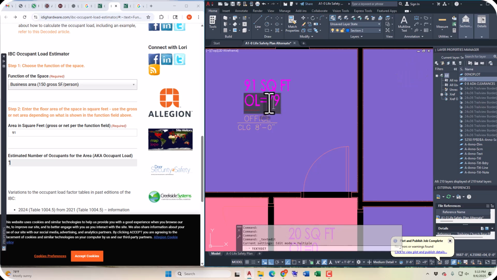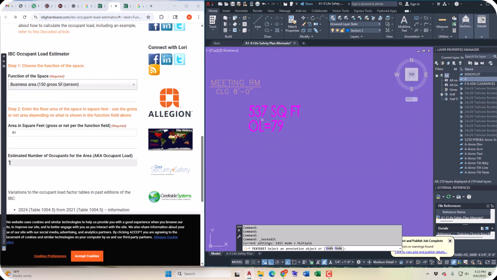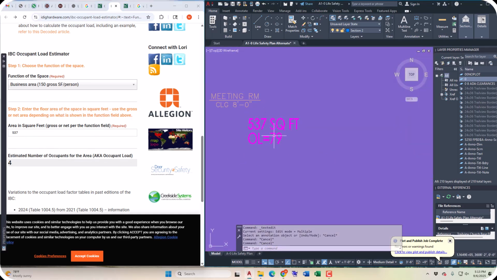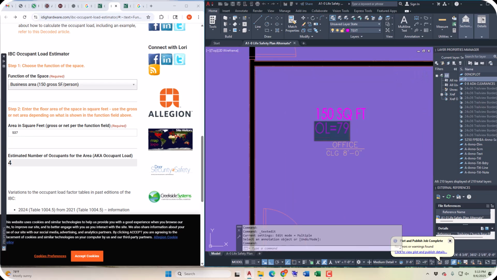So that kind of tells me that with each one of these, it's going to be 1, as long as it's not over 150 square feet. Now this room is much larger. It's 537 square feet. So if I come down here and do 537, the occupant load for this one is 4. So I'm going to change my occupant load for this room to 4. And then each of these is just going to be 1. So let me go ahead and change these to 1.